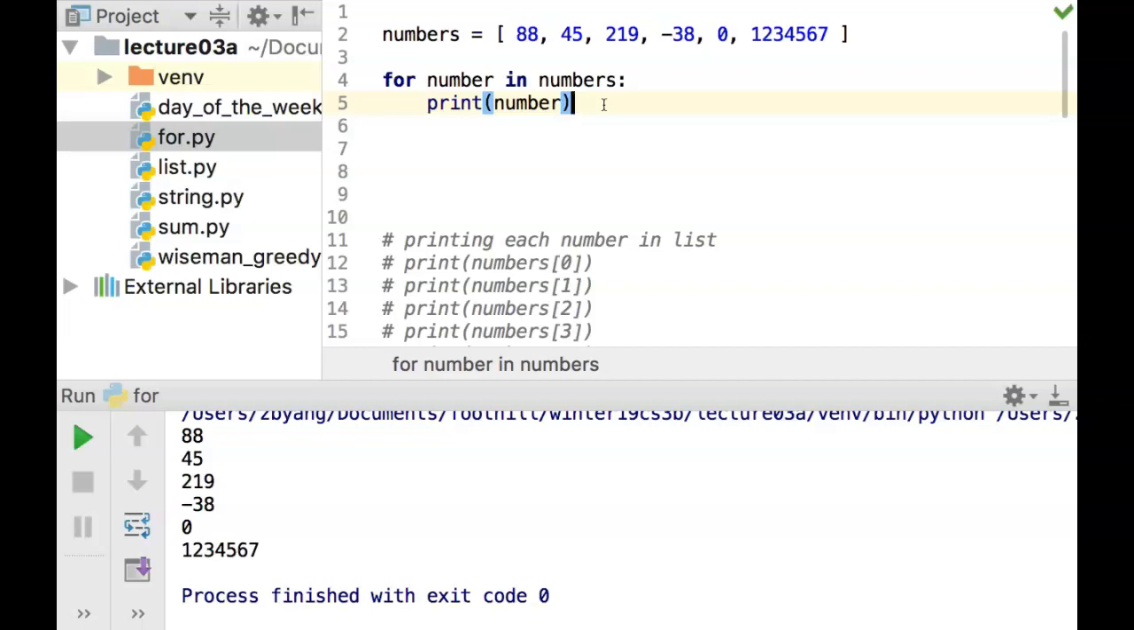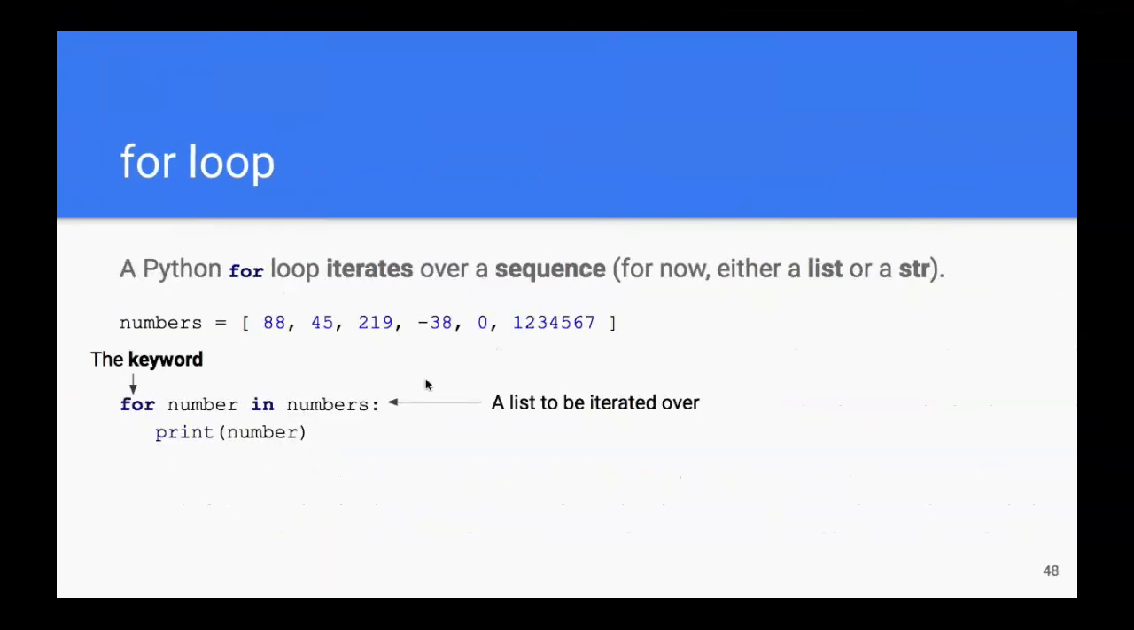So let's look at this a little more closely. The first thing to notice is the for keyword. All for loops start with the word for. Okay, and this last thing before the colon is the list of things that we want to loop through. It can be a list, it can be a string, and it really can be anything that's considered a sequence in Python.